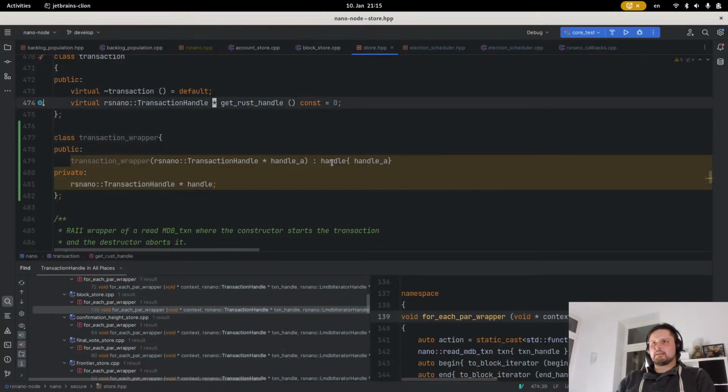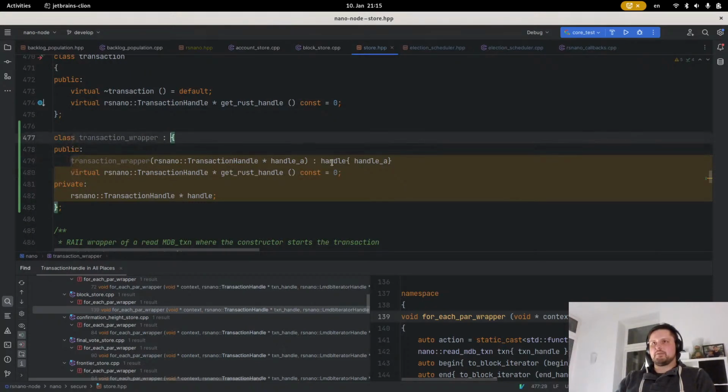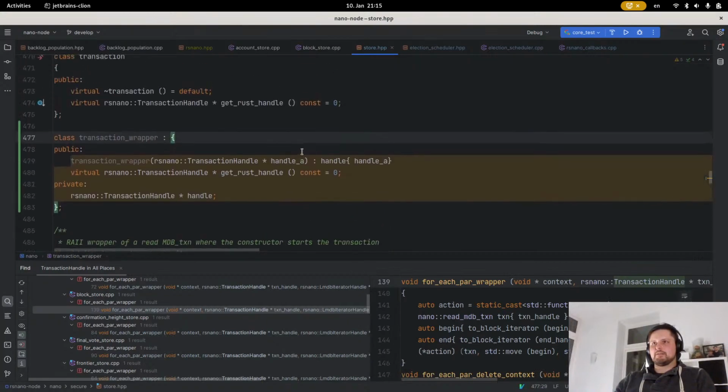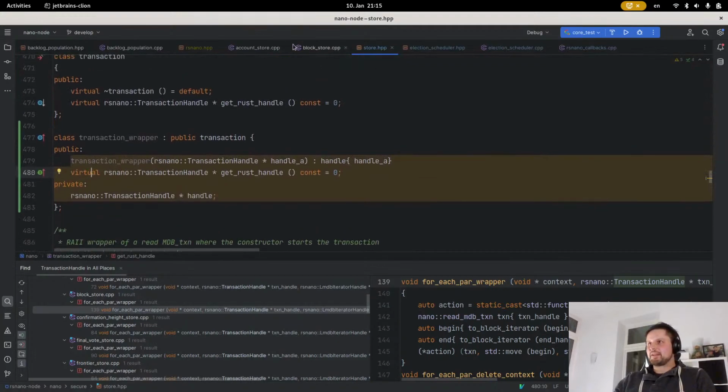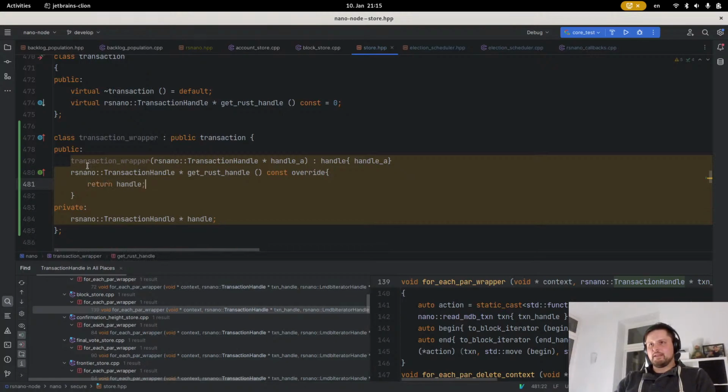And then we need this function. Oh, and it has to be a transaction. And oh, I'm really not fluent in C++. I have to look it up. How do you override? Do you override? No, it's here. Override like this. Let's try. And this will just return the handle, and this should solve the problem.